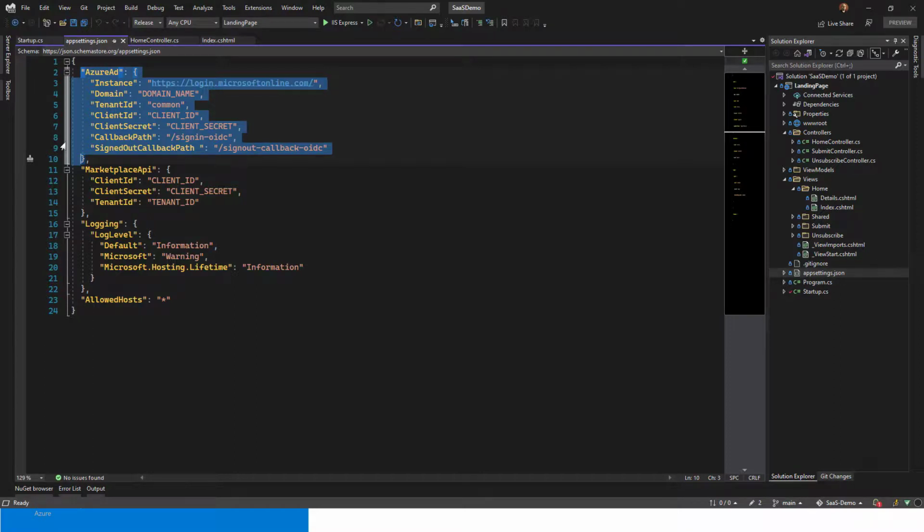However, notice that the tenant ID is common. This is the common Microsoft tenant ID that's used to authenticate any user in any tenant, so that we can have people logging into our landing page who aren't necessarily within our own tenant. That's not true of what we set up for the Marketplace API section. Here we put in the client ID, client secret, and tenant ID of the application registration that has been set up for use with our SaaS API.